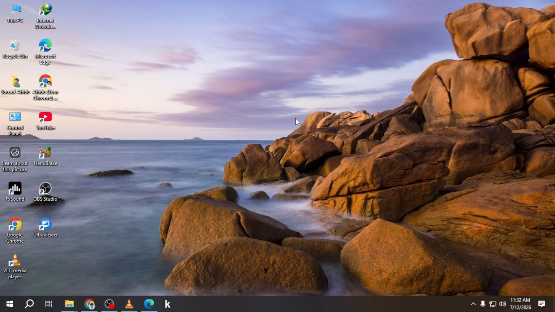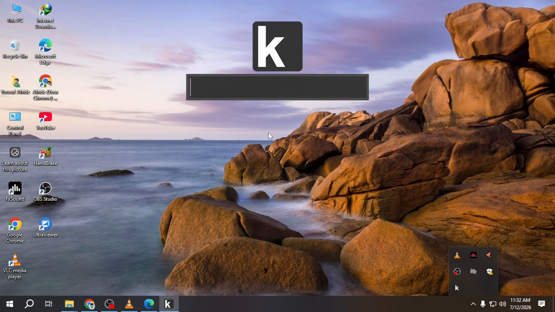To begin, make sure Keypirinha is running on your computer. If it isn't already open, launch it from the Start menu or use the default shortcut, Ctrl plus Windows plus K. Once the launcher appears, you're ready to start searching.